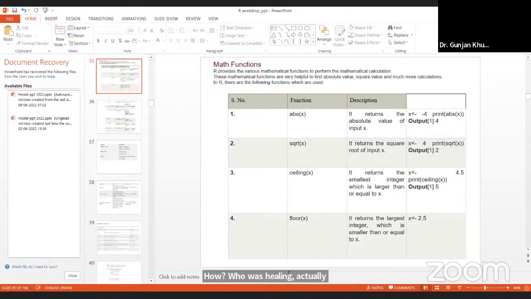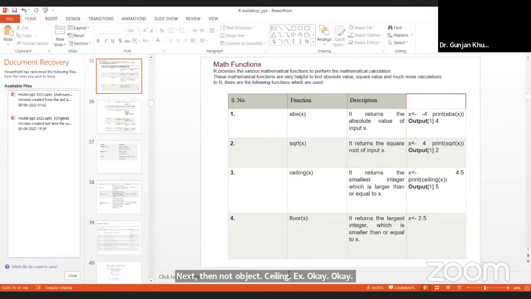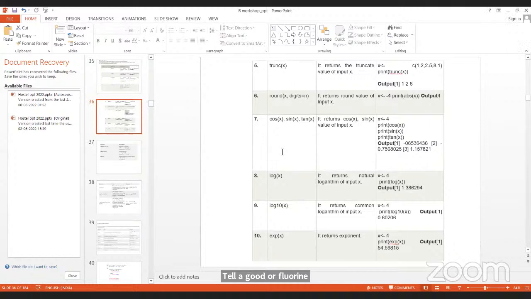Yes ma'am. चलो गुड. और फ्लोर x भी हो रहा है? Yes ma'am, now it's working. ओके गुड.